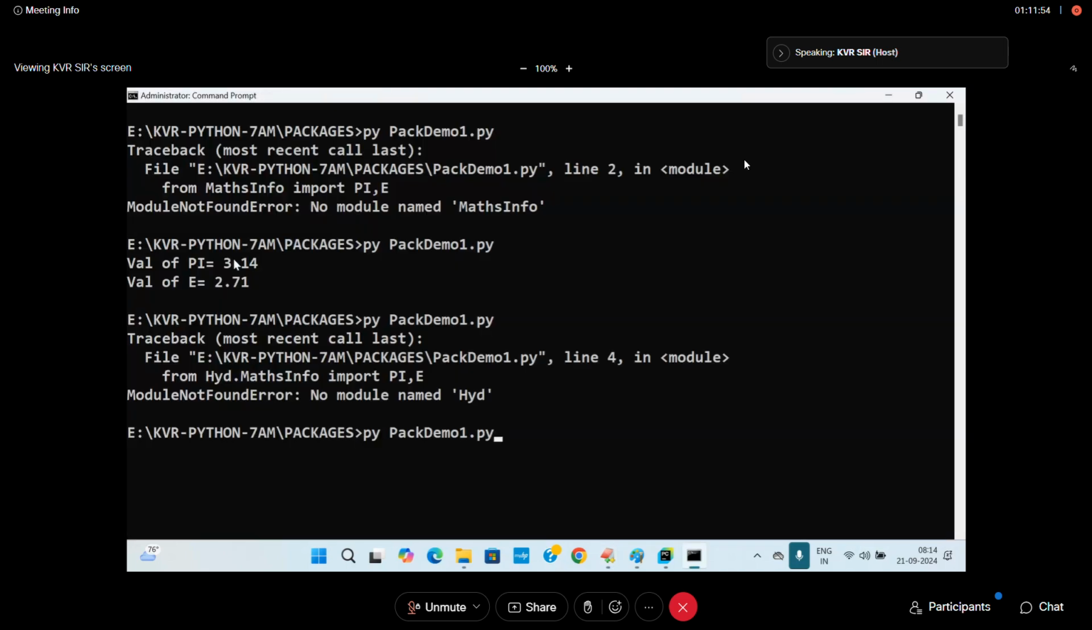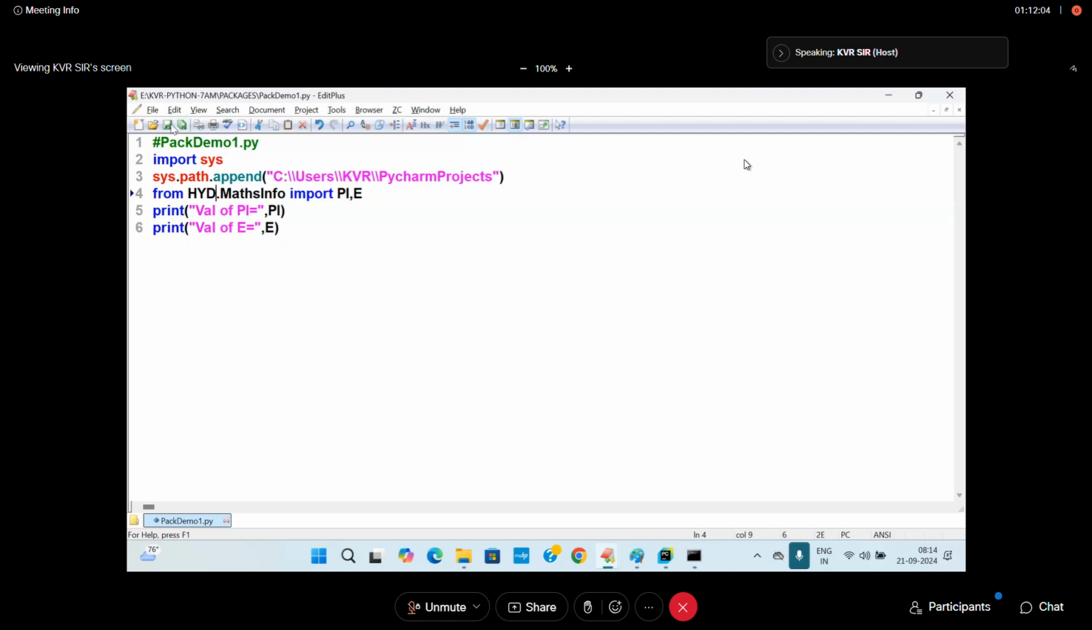HYD. So, getting the answer or not? Perfect. Just like numpy dot random, here it is HYD dot maths info. Import what? PI and what? E. Are you able to get it? Easy or difficult? Simple.